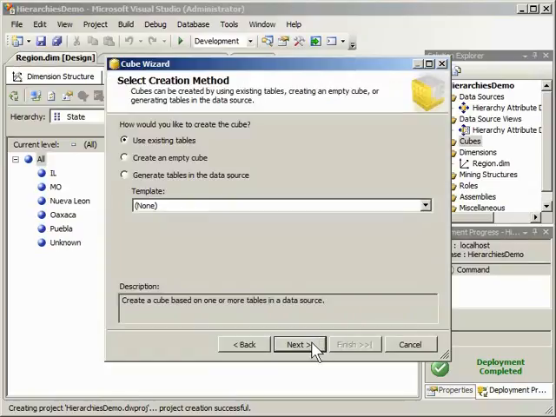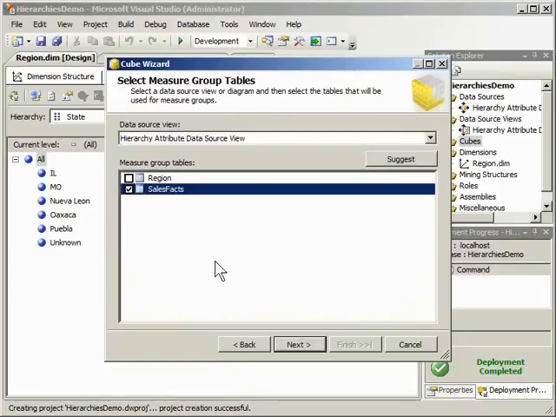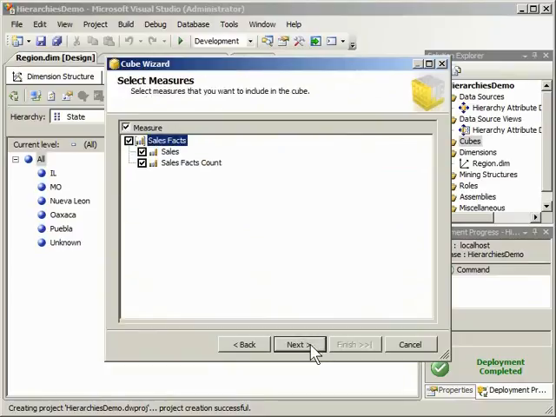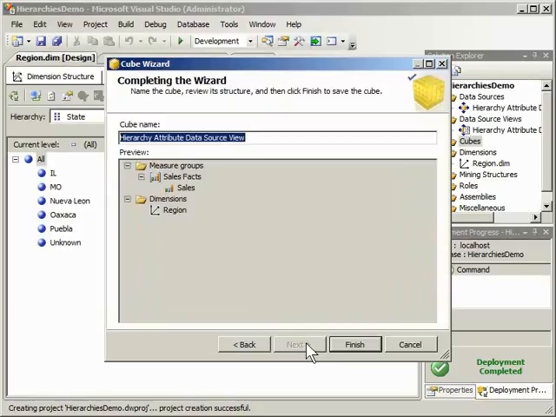We'll create a new cube using existing tables. We'll select the sales fact table as the source of our data. We could select either one of these measures because each one contains exactly one row with a value of 1 for each city. I'll select the measure that I created. We'll select the region dimension we just created. And now we'll go ahead and give the cube a meaningful name.